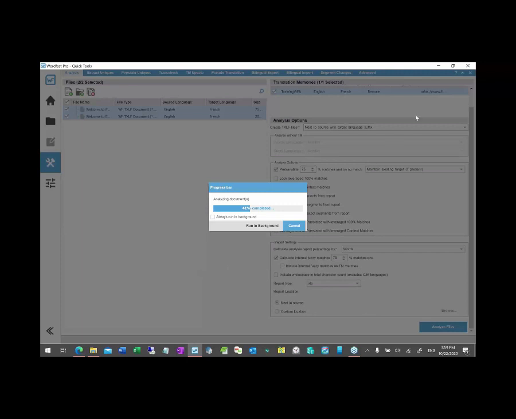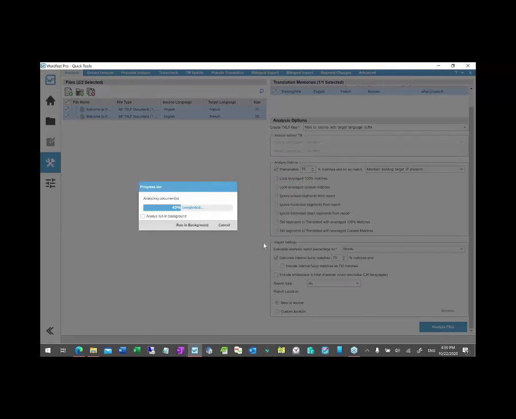Right. Since you're drawing attention to this, I'm going to point one thing out here. Let me move this progress bar out of the way. There is this funky setting that a lot of people ask about when they're looking at stats, calculate internal fuzzy matches. And people are like, what does that mean exactly?